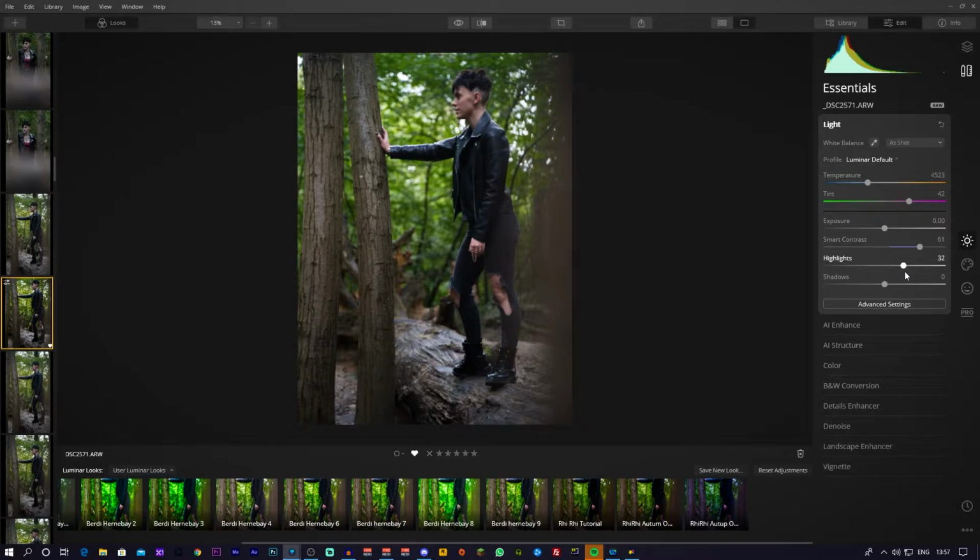So should we up the highlights a little bit, reduce? Let's up it a little bit, like so, and maybe darken the shadows. Yeah, let's darken the shadows, get those blacks in there. There we go. We've got everything sorted. The highlights, the shadows, the contrast is there in the image.